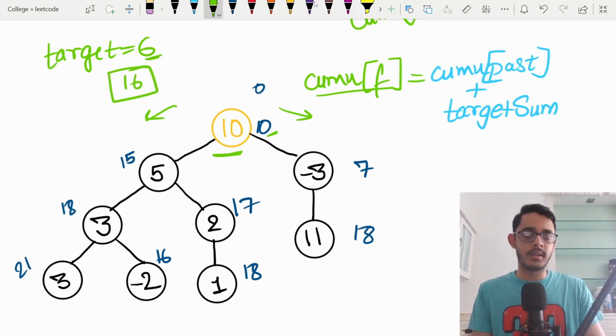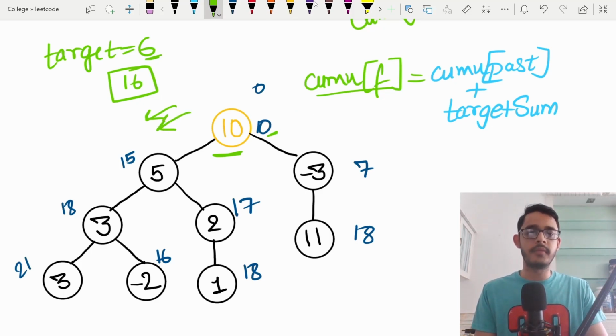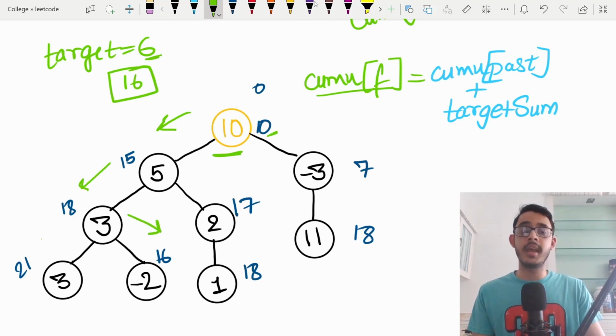So I'm going to look at this guy over here. I'm going to go to the left first. We'll see 15. Okay, I don't care. 17 over here, 18 over here, nothing too good. Let's go back. We have 18 over here, 21 over here, nothing good. Let's go back and we have 16. Hey, great. We were looking for 16, right?